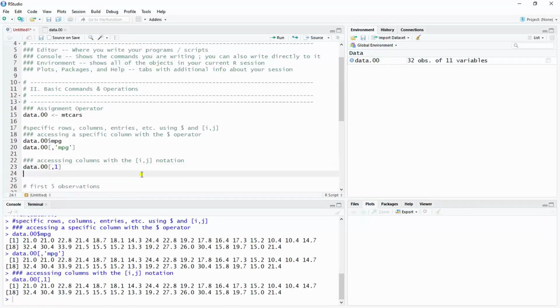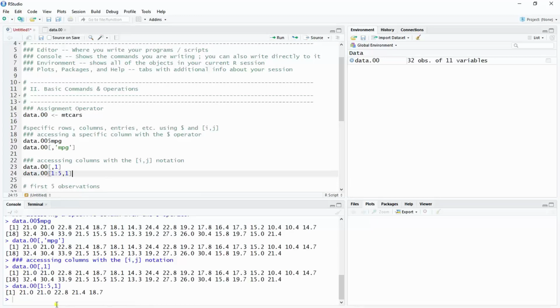Now we could actually subset this to specific rows by filling in. Maybe we only want the first 5 rows. So using the exact same syntax, we say we want to see data.00, but we only want rows 1 through 5, and we want column 1, which is just MPG. And in the console we'll get that, only the first 5 values.